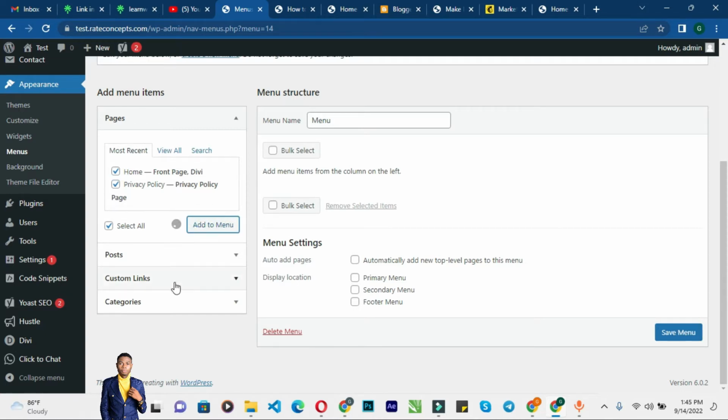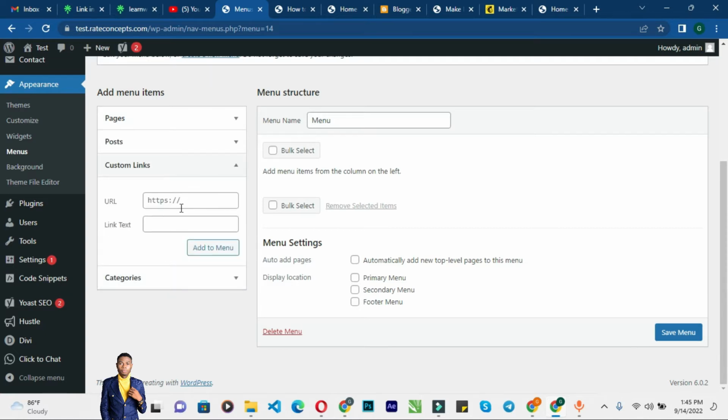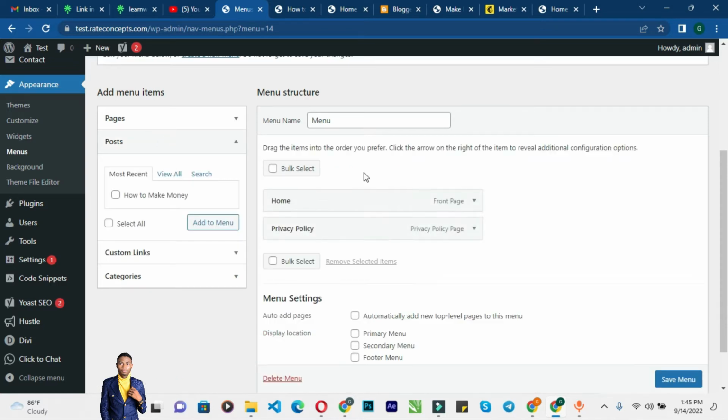You could add custom links if you want to redirect someone to another site, or you build something somewhere else and you want to redirect people there. So you could add a custom link, put the link text and the custom link. You could even add posts to the menu, not only pages, but if you want to arrange your works accordingly and nicely, you create pages for it to arrange your posts very well.